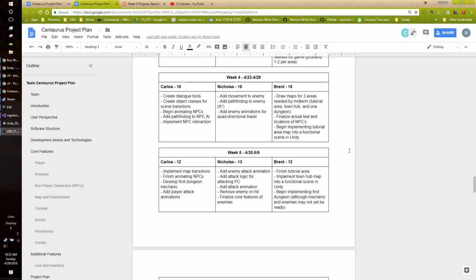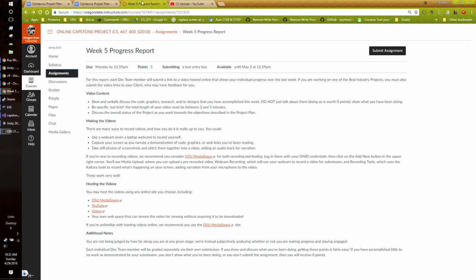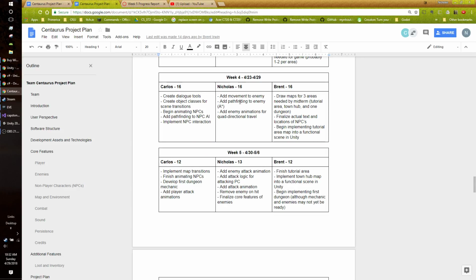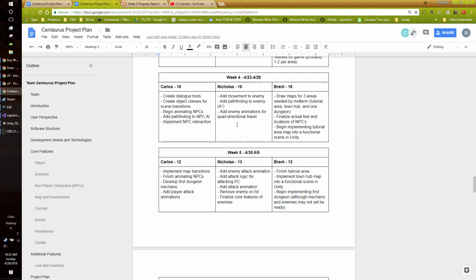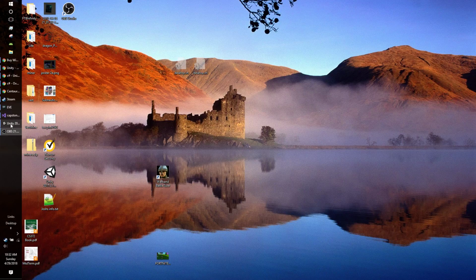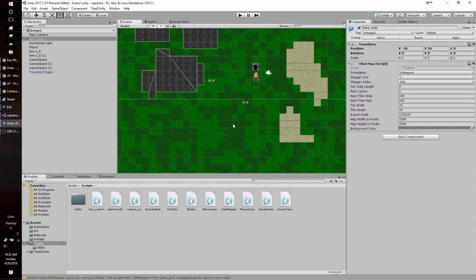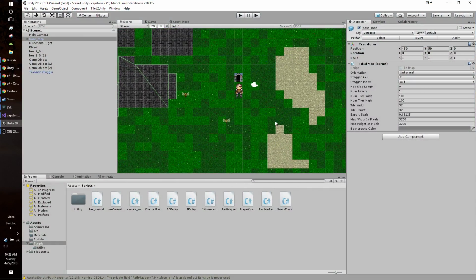All right, this week I have to do a progress report on what I've been working on for week 5, according to this. So in our project plan, we're making a game, and I was supposed to add movement and pathfinding and enemy animations for travel. And so I did. So this week, I probably went a little overboard.